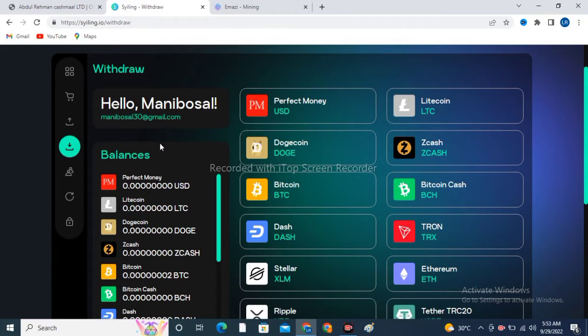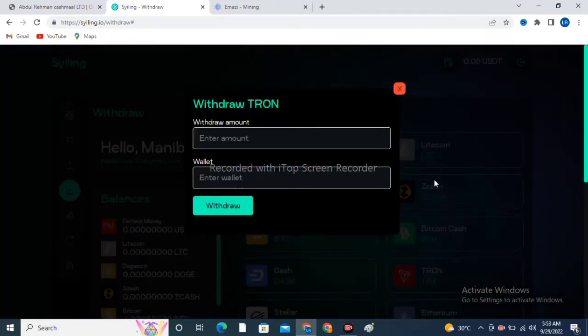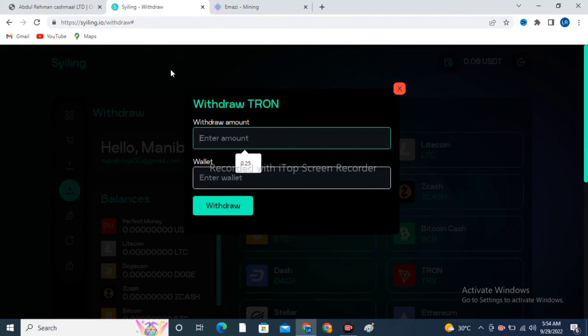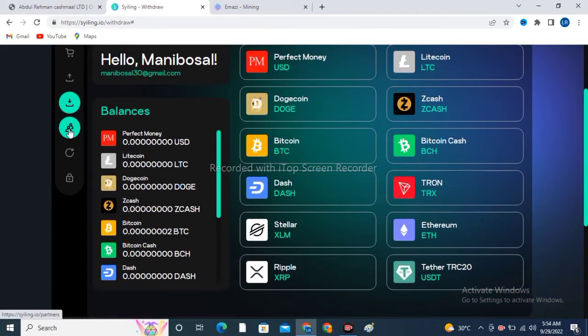Now I am going to show you how you can take a withdrawal on this website. First of all, you have to put your wallet address in Bitcoin, Dogecoin, any cryptocurrency. I want to take a withdrawal in Tron. You have to put your amount over here. Then here you have to put your wallet address. Then you will get your withdrawal easily.